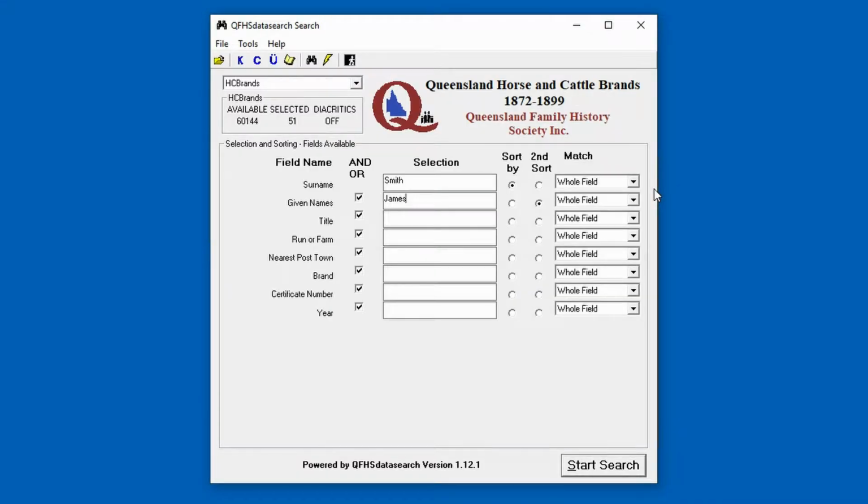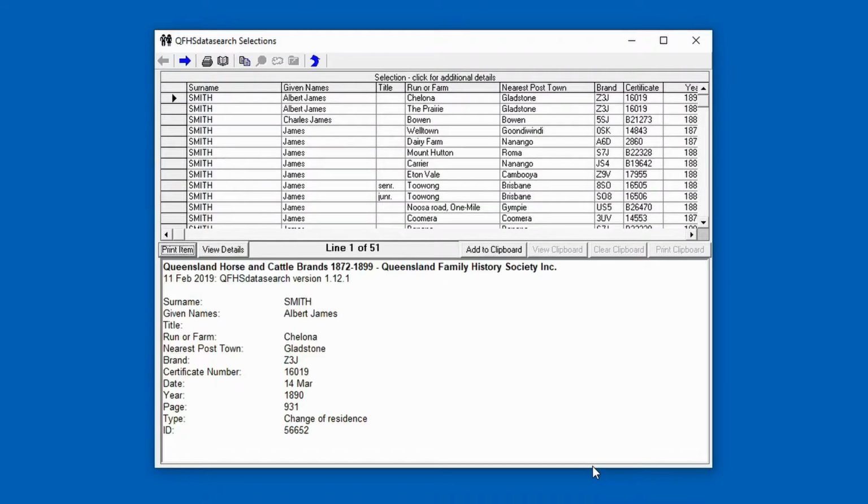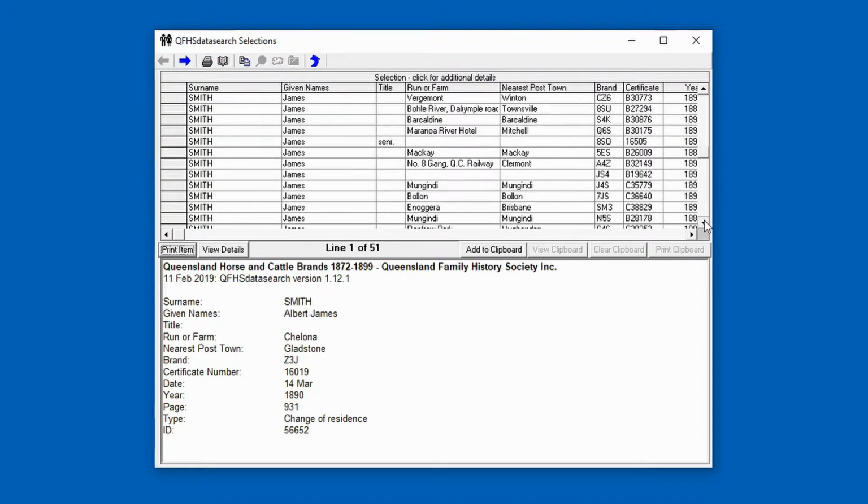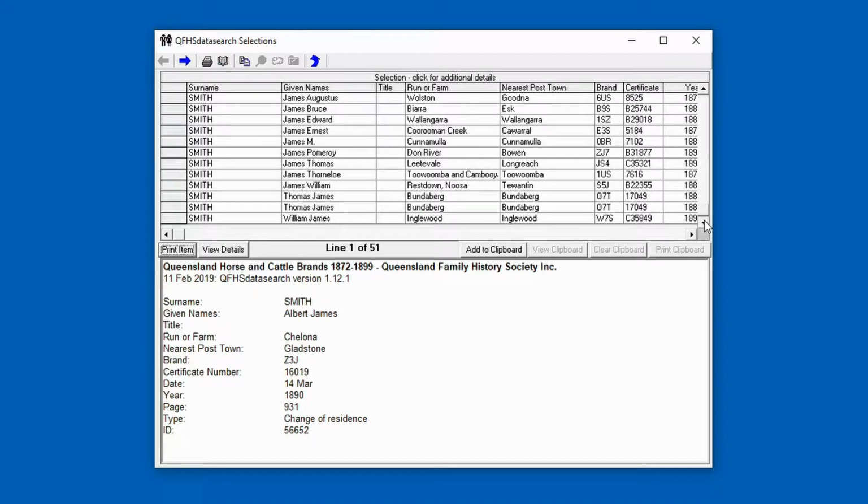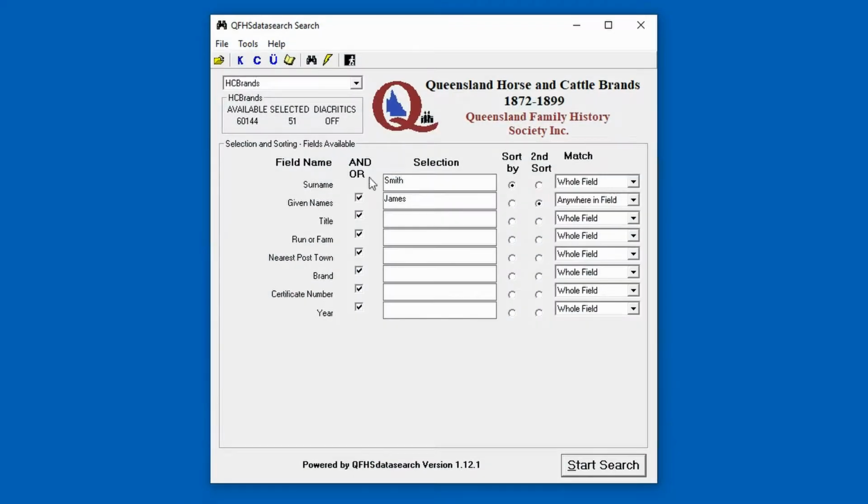In an earlier clip, we were searching for James Smith and used the Anywhere in Field Match option to make sure we found all of the records with James somewhere in the Given Names field. This gave us combinations where James was not always used at the beginning of the field. Wildcards can be used instead of changing the matching criteria for the field. *James* will give us the same result.